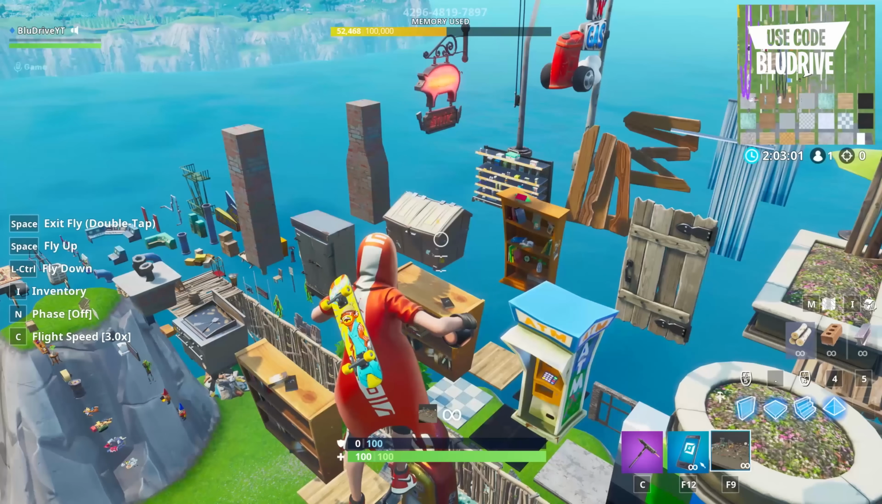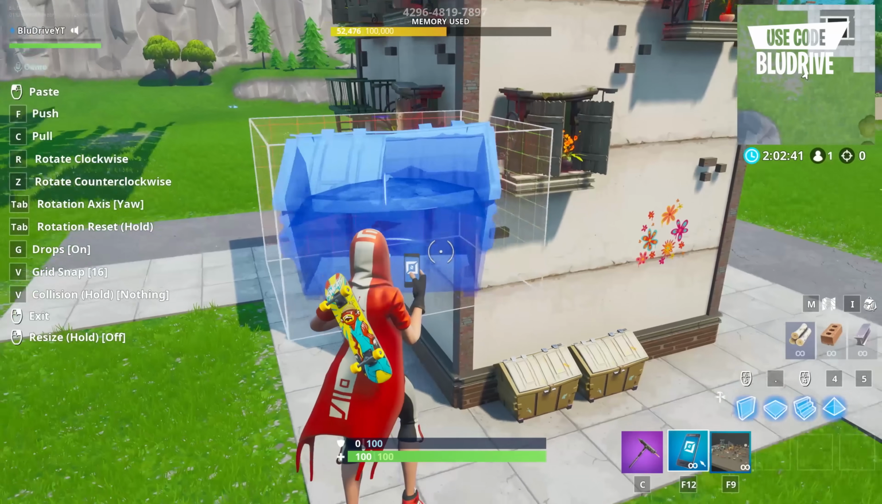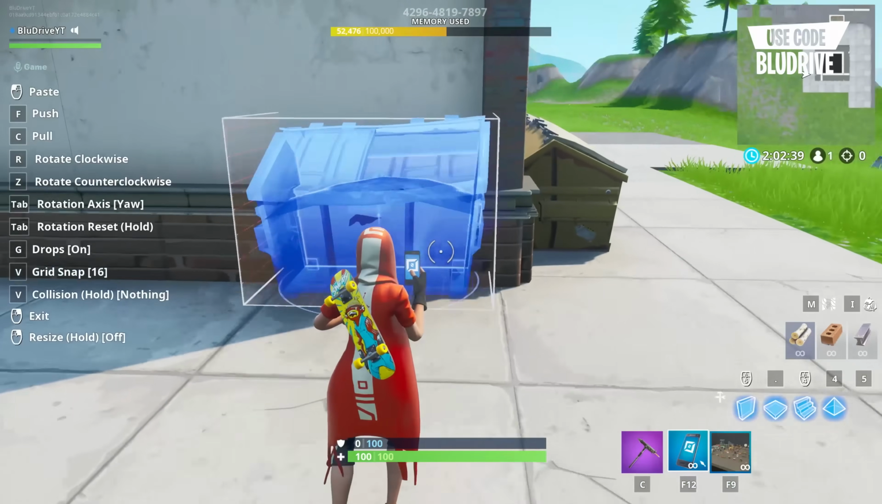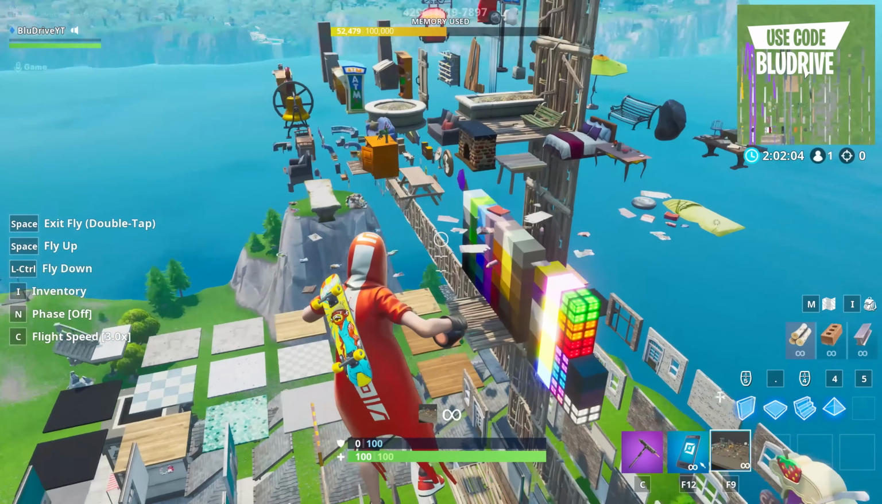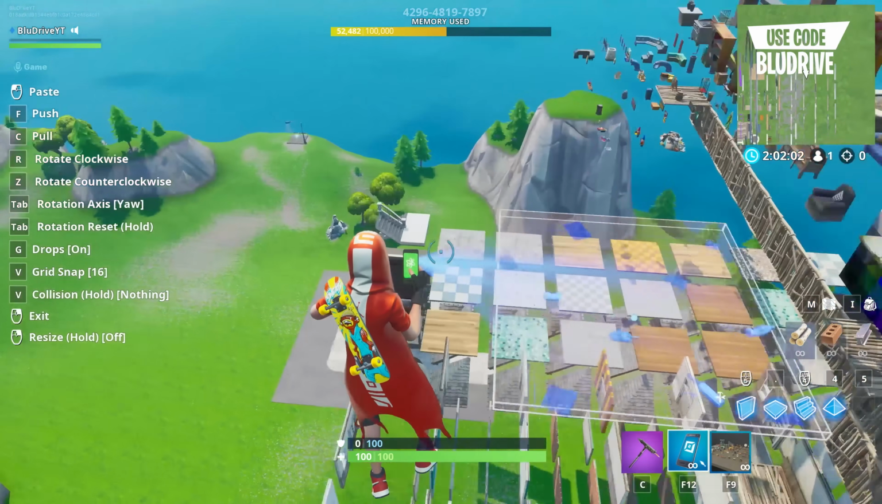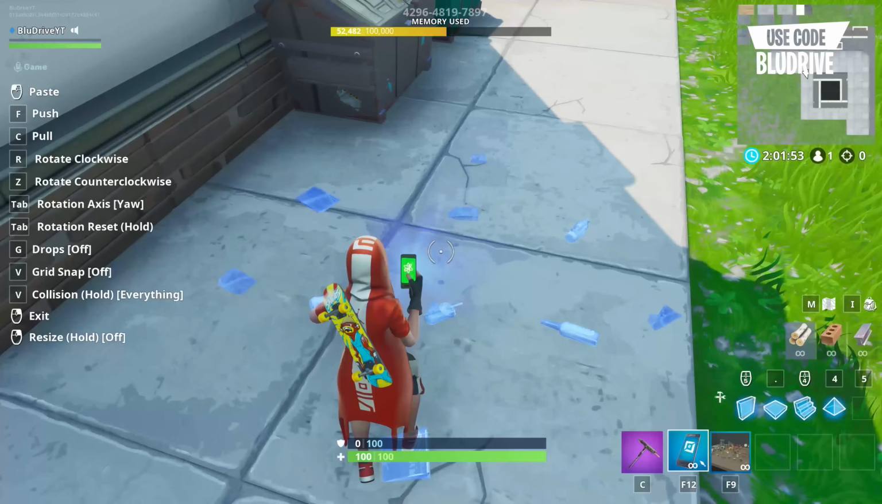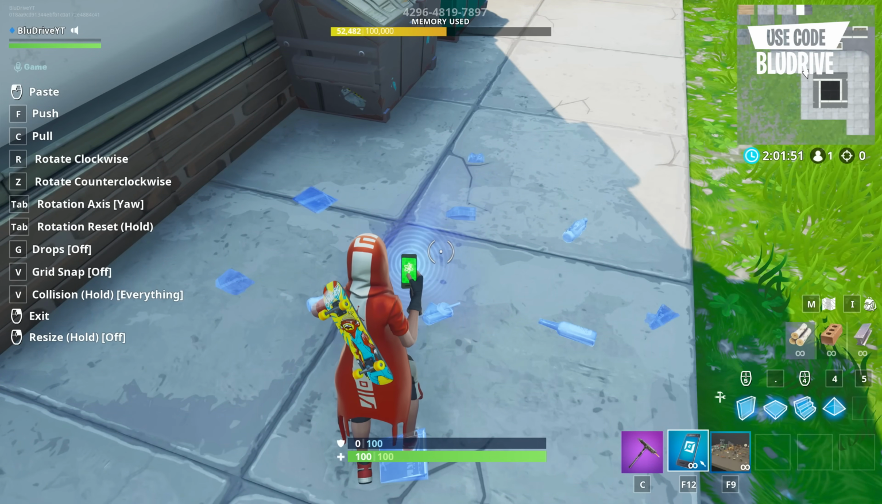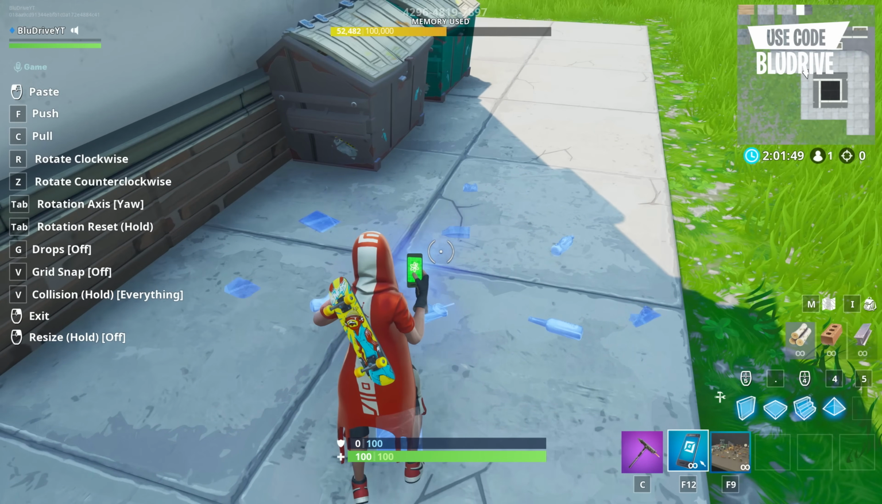We can also take the dumpster from the general props gallery A, and I'm just going to place a few of them around the back alley. Also in this general props gallery A is some floor trash that we can place in this side alley. The best way to place floor trash is to set collisions to everything and the grid snap to off and drops to off.